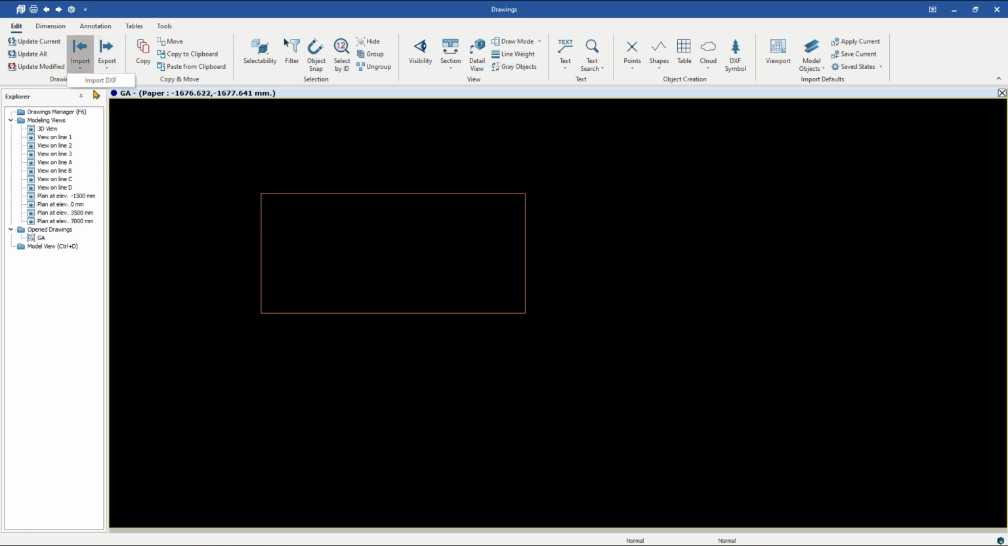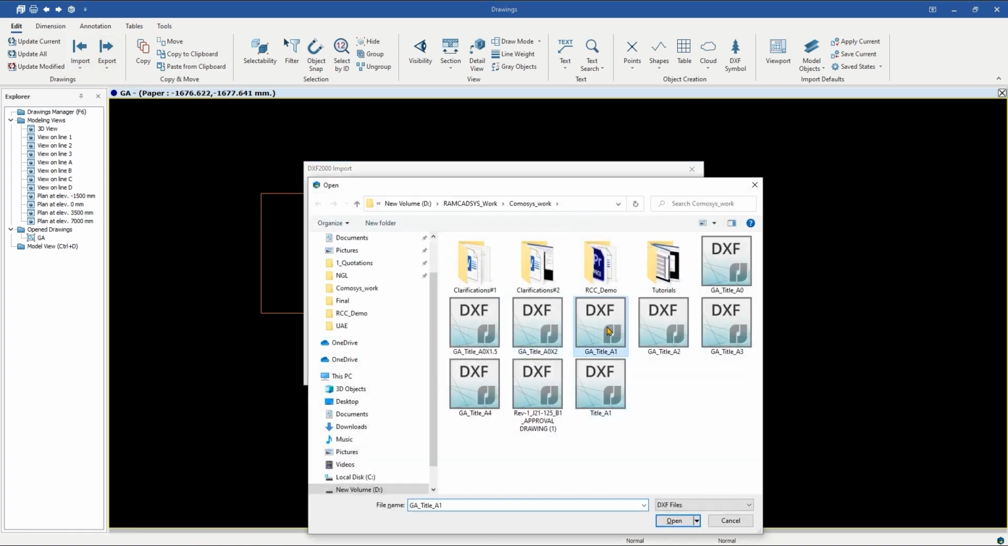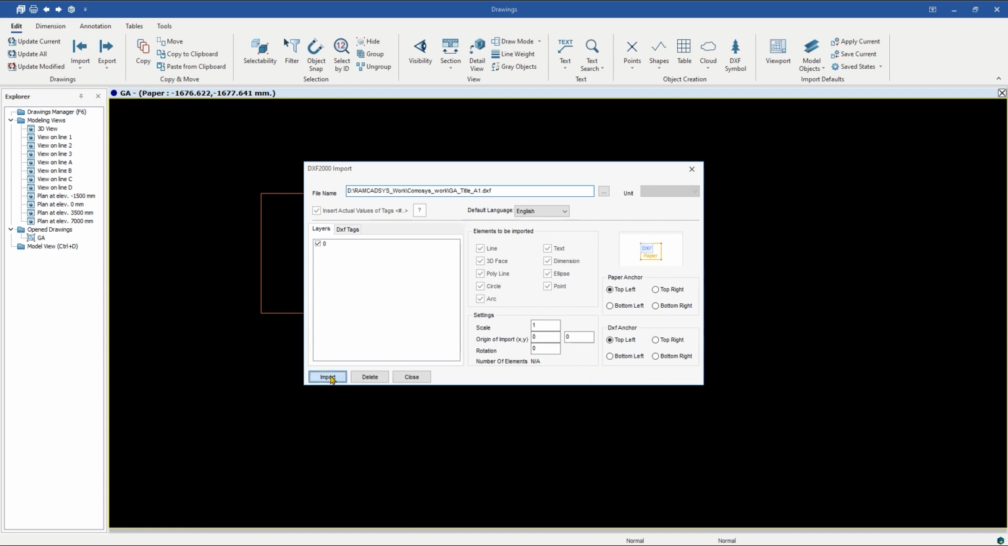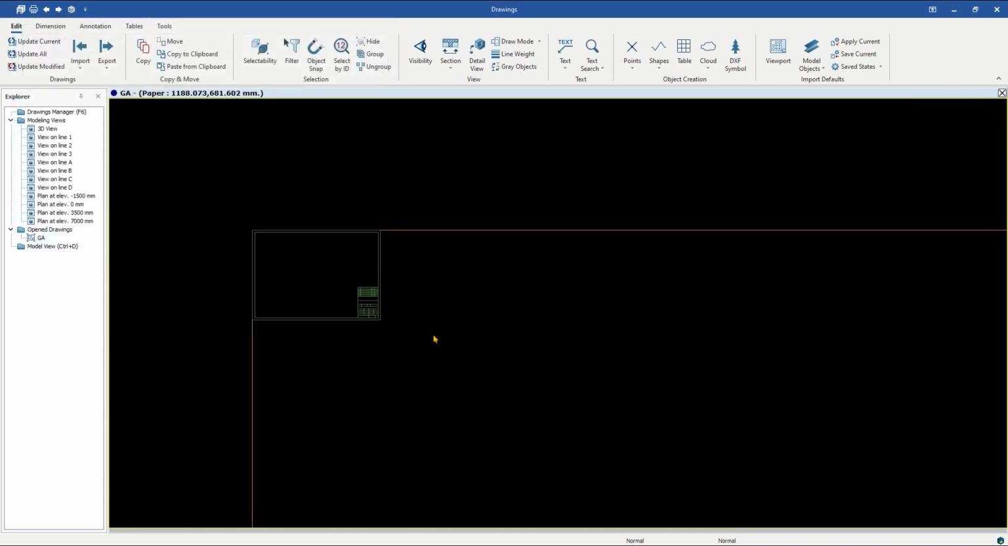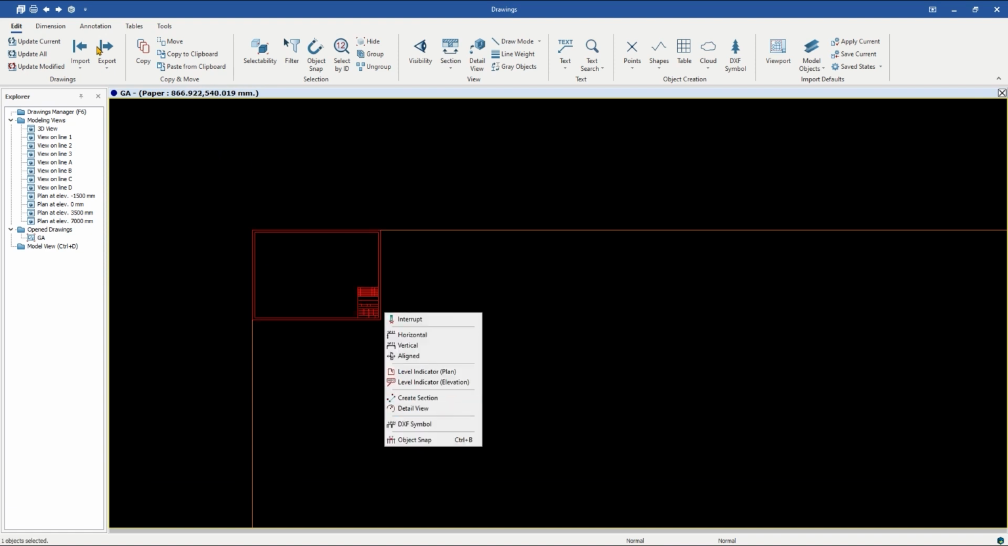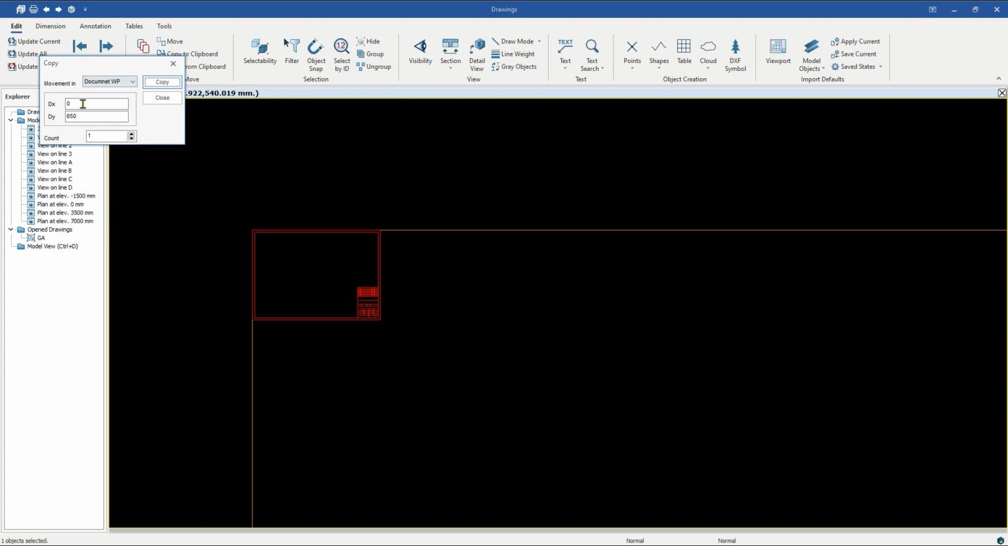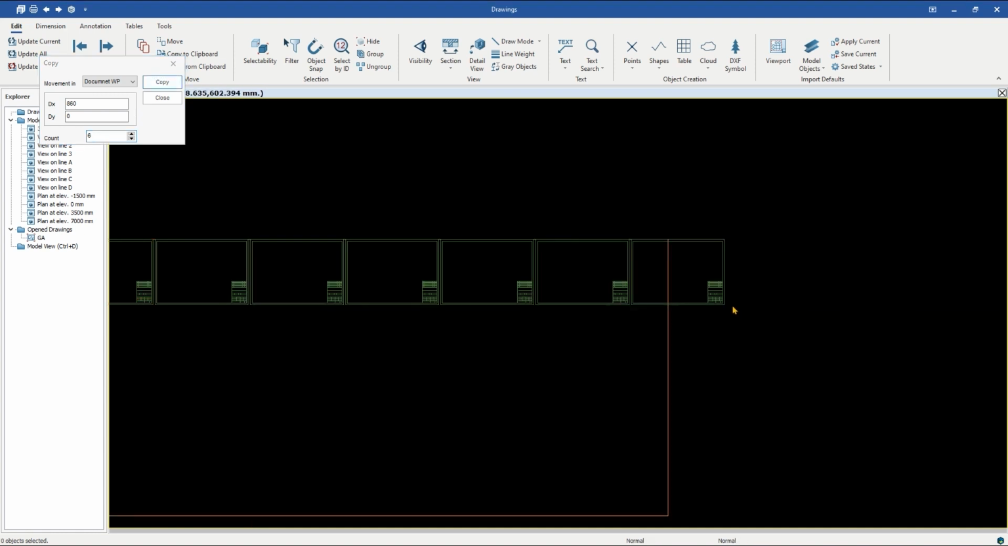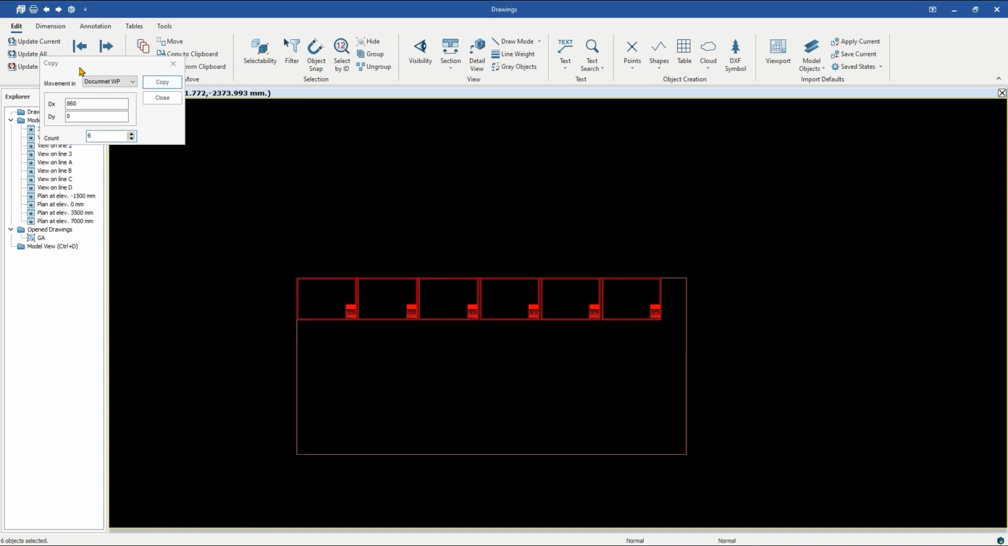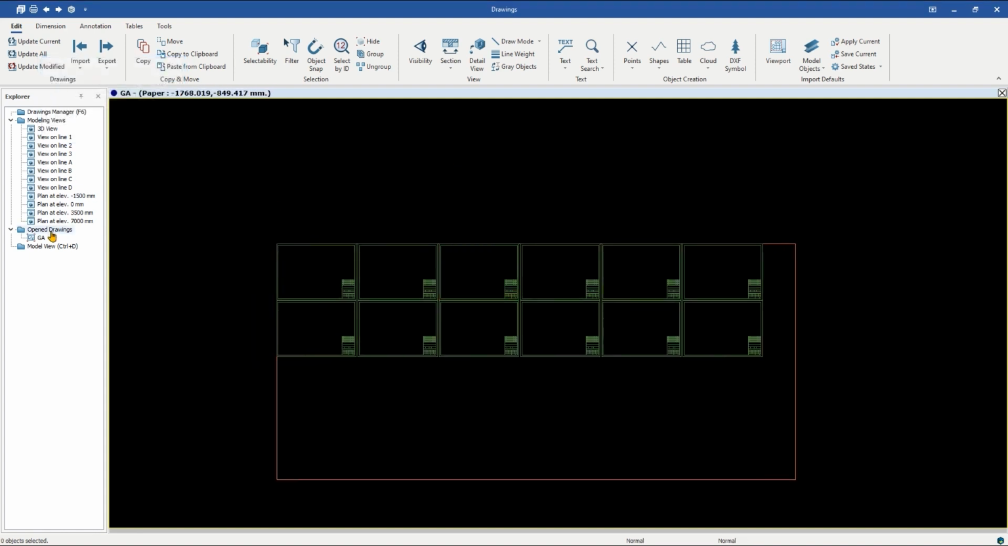Let's import title block into our drawing. And copy title block multiple times using copy command in the edit menu to place drawings views in them. Let's generate drawing view of plan at elevation -1500, which is footings level.